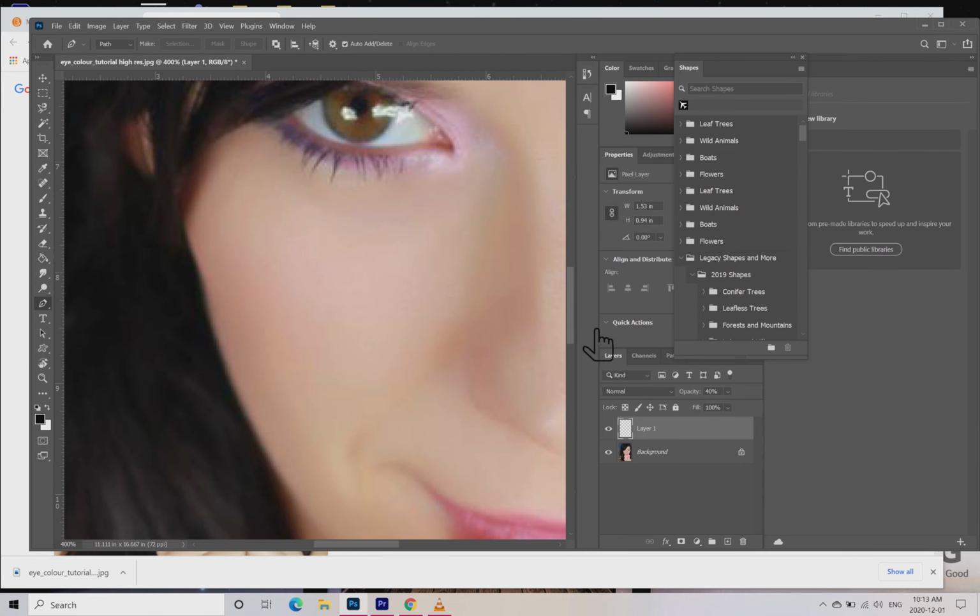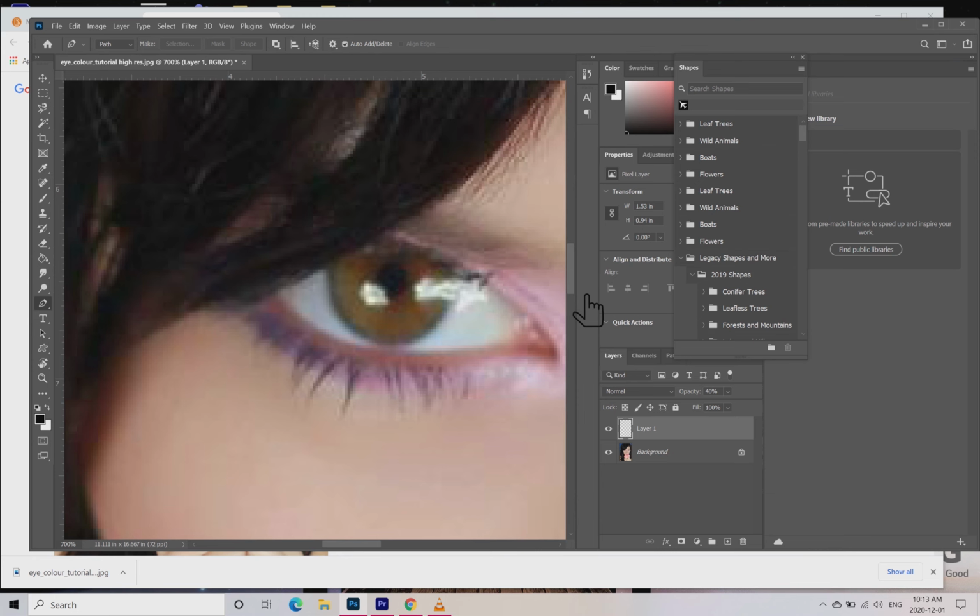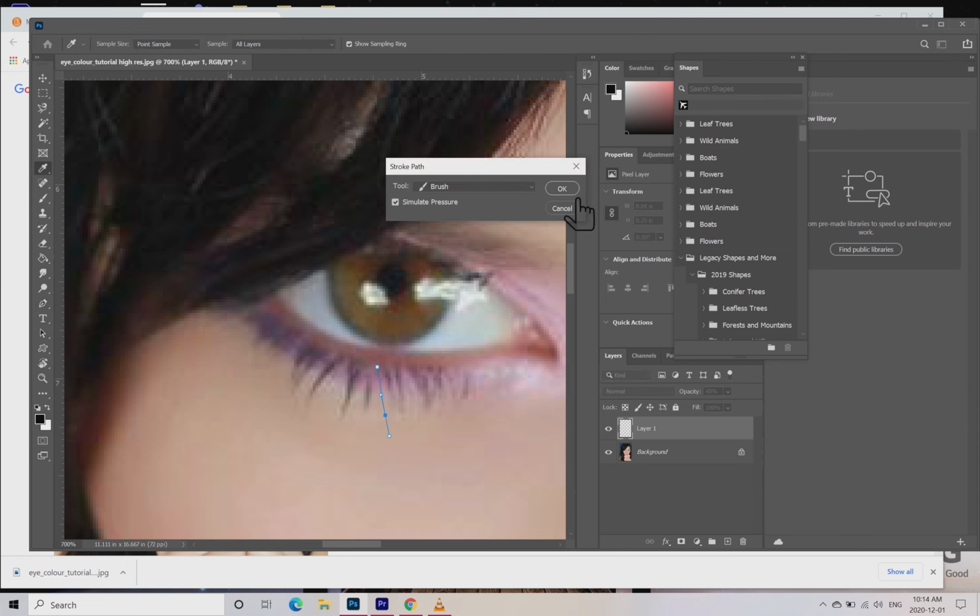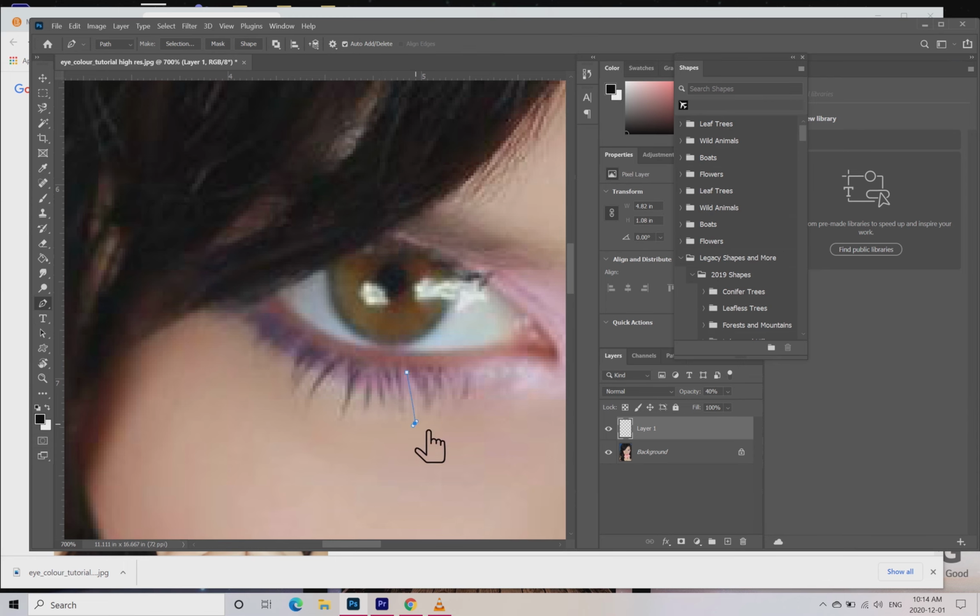I'm now going to do the same thing on the other eye. It's important that we zoom in. We get more precision when we zoom in. You can do stuff when you're zoomed out, but it just won't be as precise.